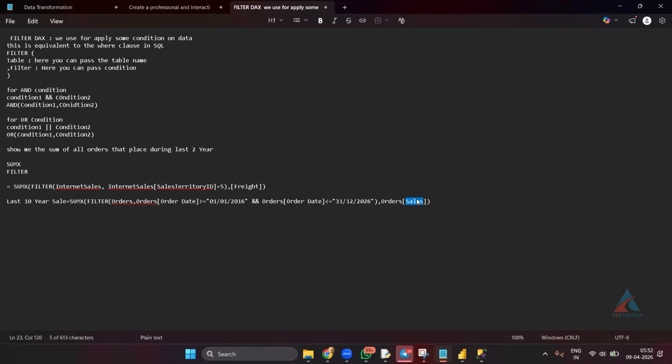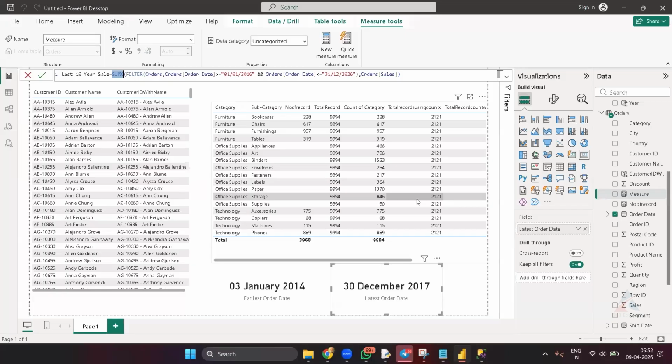Can you go back to your table one more time? Once you save this DAX, I don't think it's showing any data. Let me check. Okay, it's in the card. I'm adding this one.